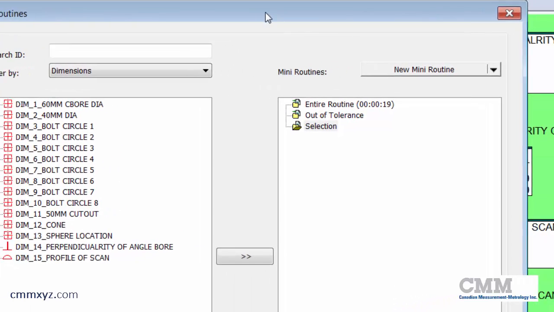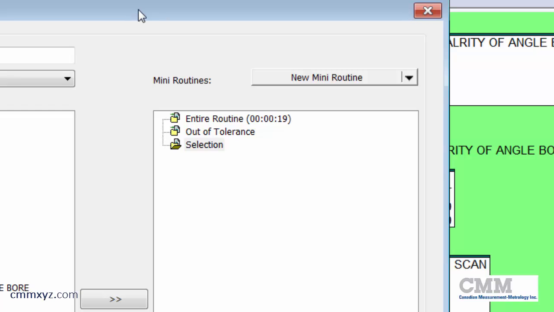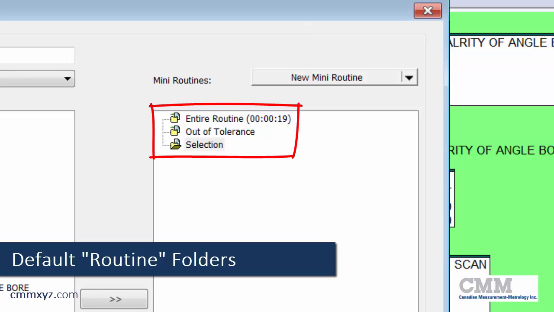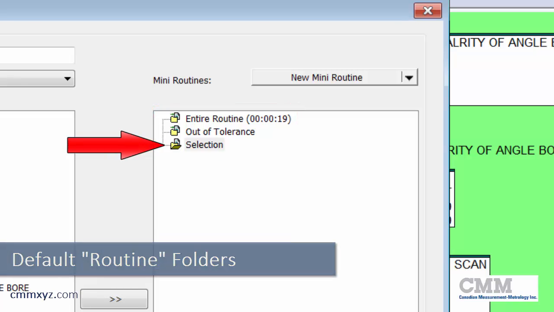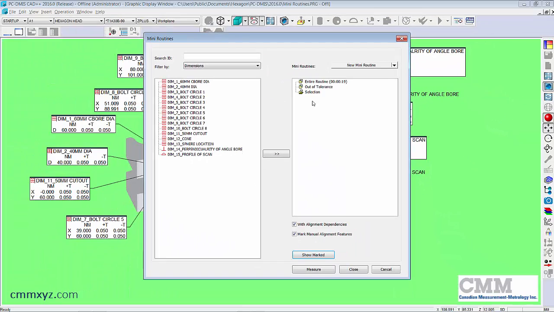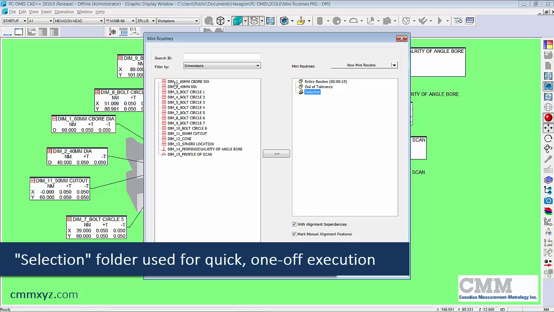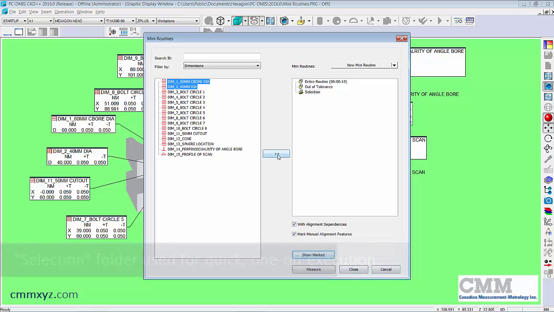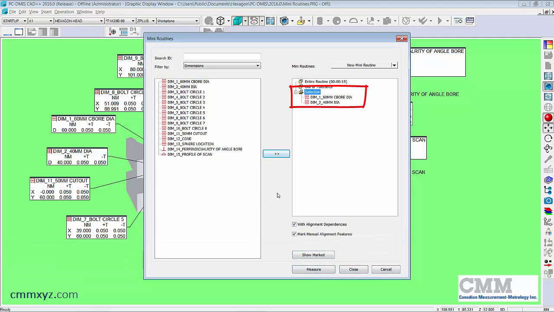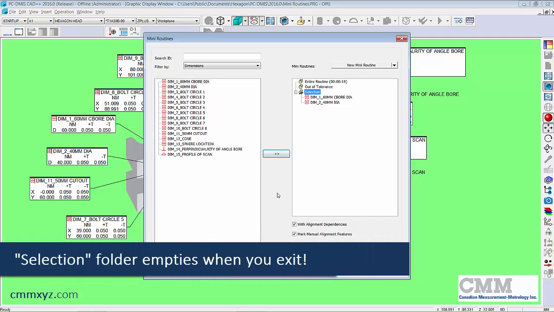Okay, so over here on the right hand side, we have some built-in options. These are the default options when you first open it. We can execute the entire routine, only what's out of tolerance, or we can do a one-time selection of a few different dimensions. So if I highlight that, what I can do is just pick a few, like say dimension 1 and 2, and with the selection folder highlighted, I can just add by clicking the double arrow. So this is just a one-off, just a one-time execution. The next time I open mini routines, that selection folder will be empty.